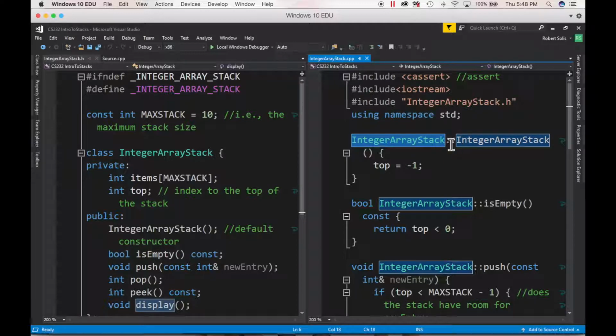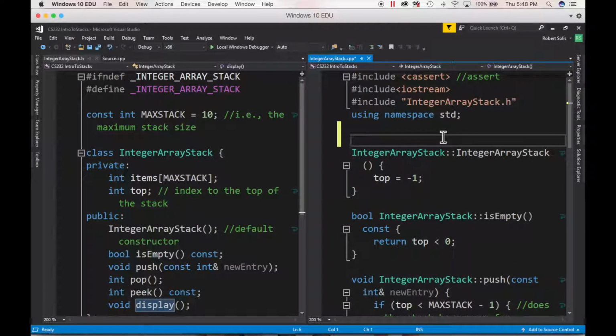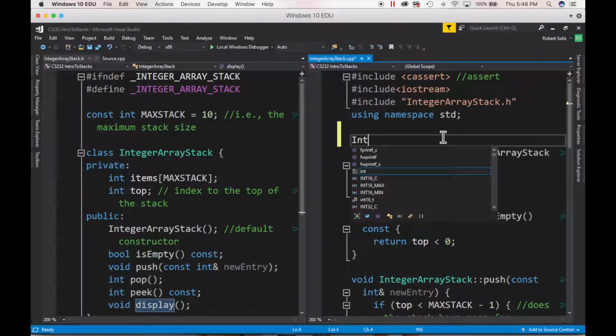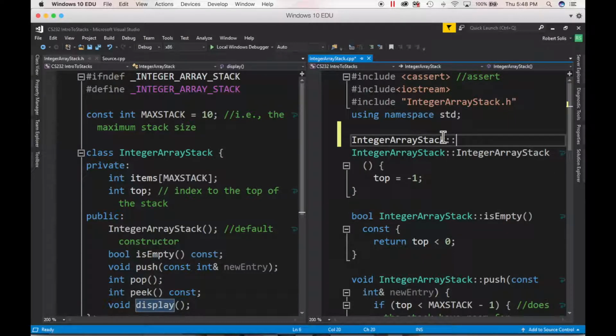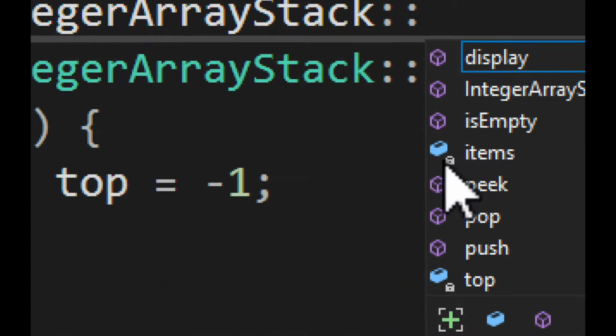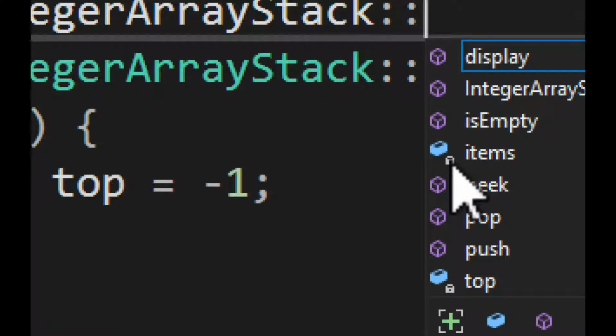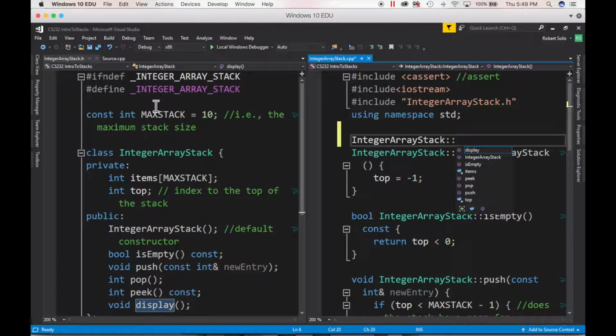Colon, colon, we call this the scope resolution operator, and it's going to reveal the members that I have access to. Let me type this in so you can see what I'm talking about. We type in the class name, IntegerArrayStack, colon, colon, and notice that you get a drop down. Here are all the members that you have access to. Now notice that items and top have a little tiny padlock on them. That padlock indicates that these members are private. Everything else is public. Items has the padlock, top has the padlock. That makes sense because items and top are both private members. I have access to all of these members, and all I have to do is select which one I want to manipulate.